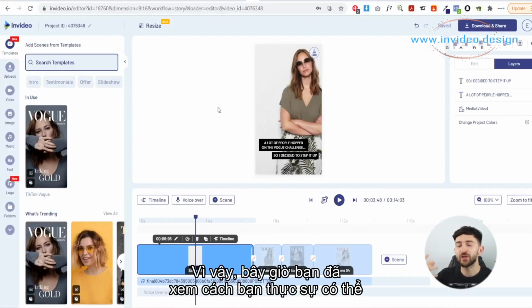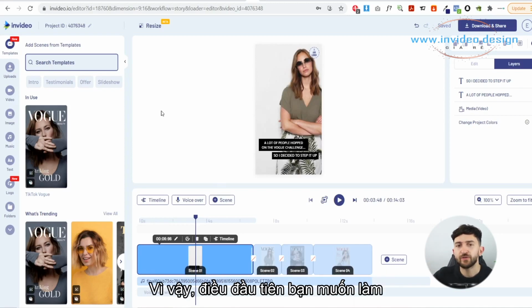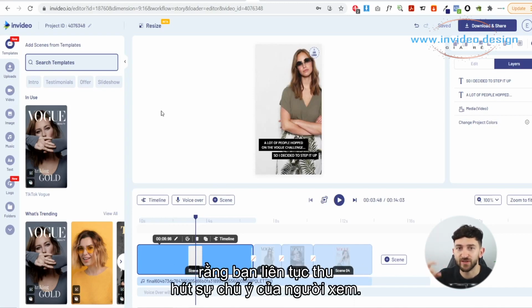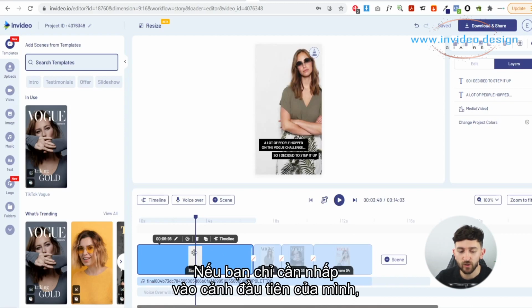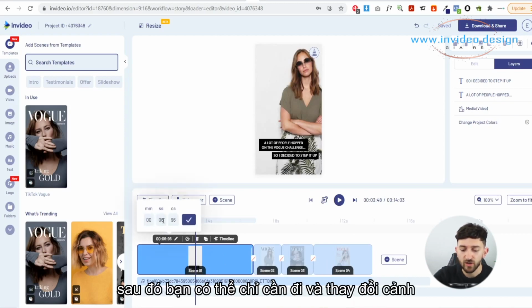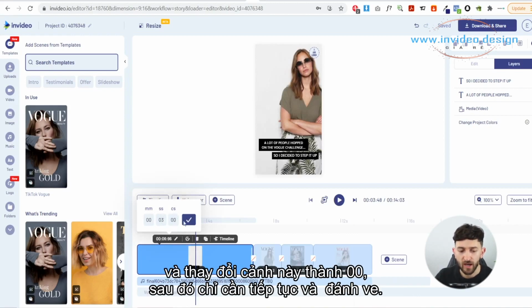So now you've had a look at how you can script your ad creative. Let's begin creating the ad. The first thing you're going to want to do is cut your scenes down to 3 seconds each. Again, this is to make sure that you're constantly capturing the viewer's attention. You can do this by clicking on your first scene, clicking on this little pencil icon over here, changing this to 3 seconds, then changing this to 00, and then hitting tick.